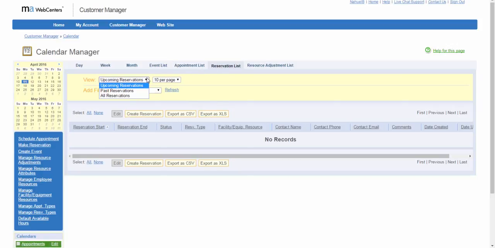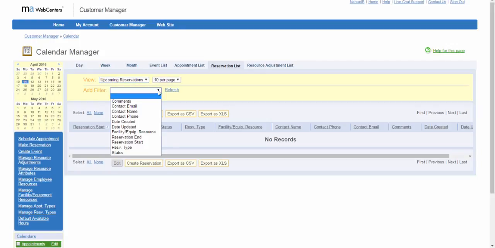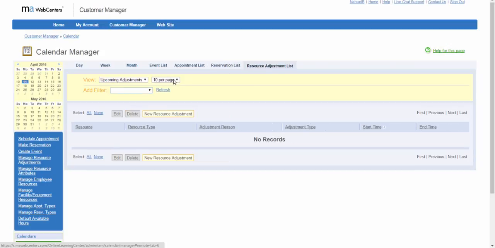Reservation list. This shows a list of upcoming, past, or all reservations. You can use the filter to narrow down your search. You can also edit, create, or export your reservations. Reservations can be canceled by editing. Resource adjustment list. This shows a list of all the upcoming, past, or all adjustments. You can use the filter to narrow down your search. You can also edit, delete, or create new resource adjustments.